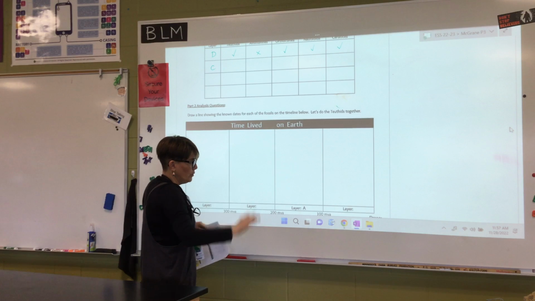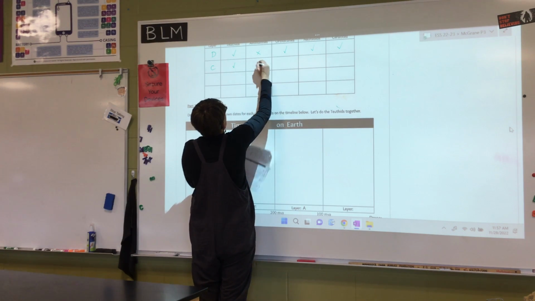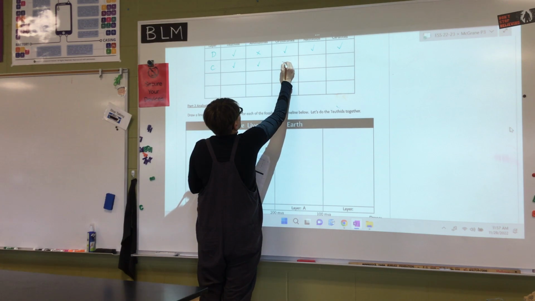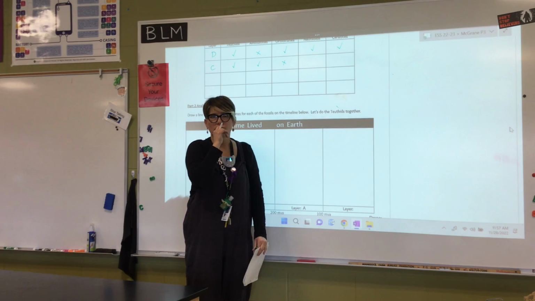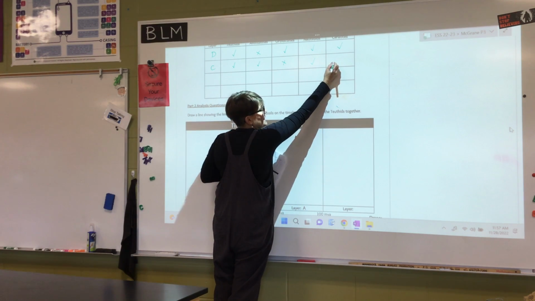I'm gonna make this one my layer C. Don't change your order of layers, just look at your layer C. Two-thirds, a check. Ammonites, a check. Orthocones, no. Nautiloids, a check, yes. Ceratites, no.